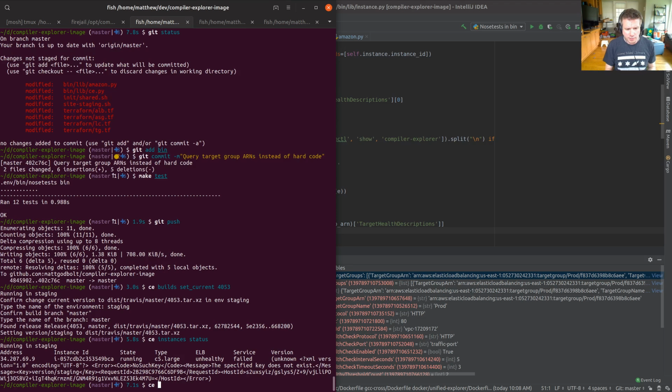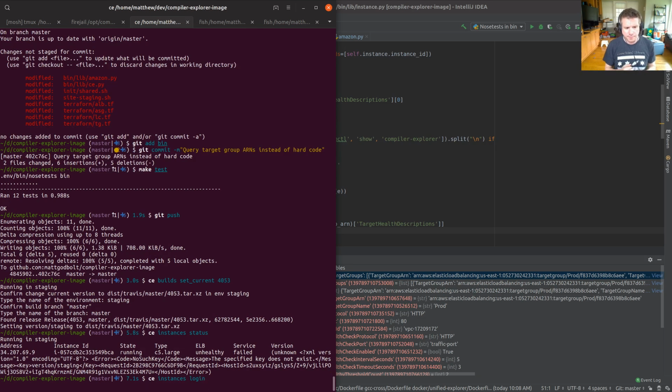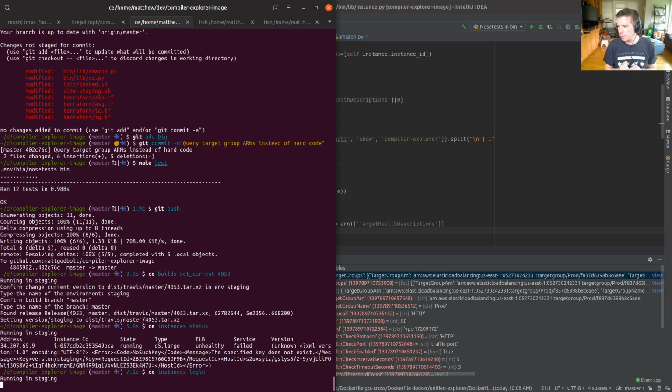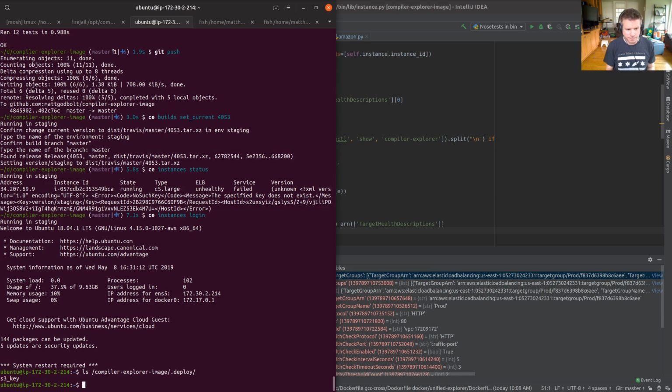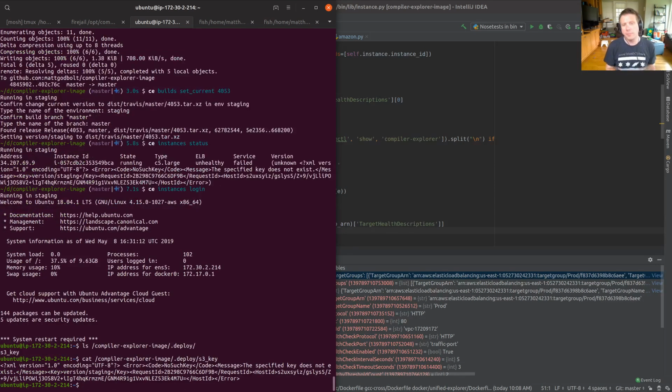So let us do instances login. Now at the moment I can still do this from my local machine if we make things go wrong. Yes, no, you're right, Pantyful. You're ahead of me. So let's go and have a look. ls /compiler explorer image .deploy S3 key, cat that, and lo and behold, that's the key that it got. Wah, wah, wah.